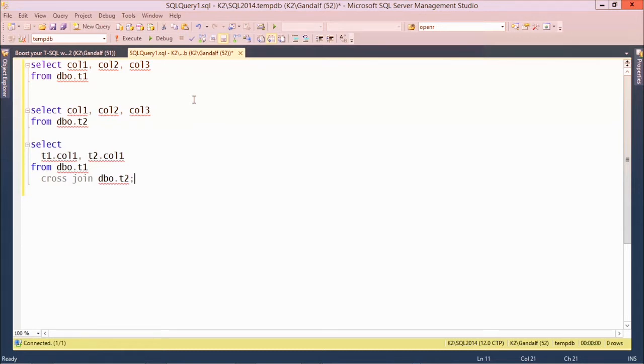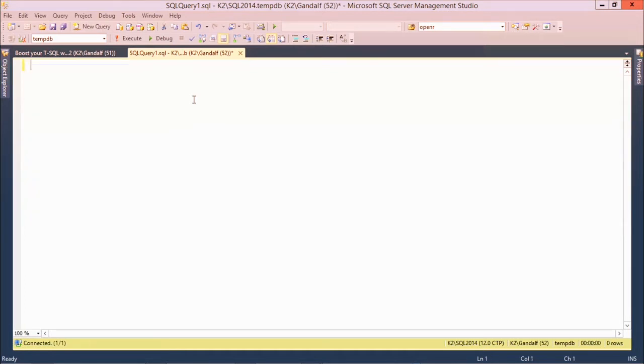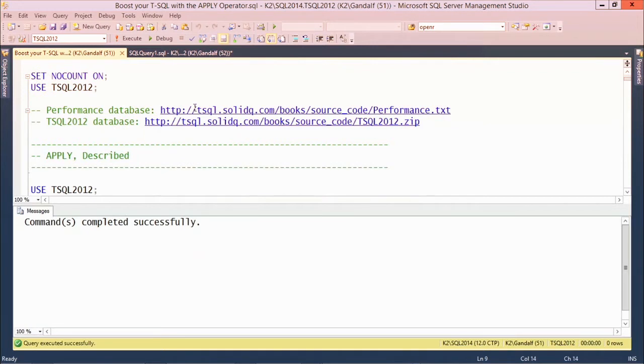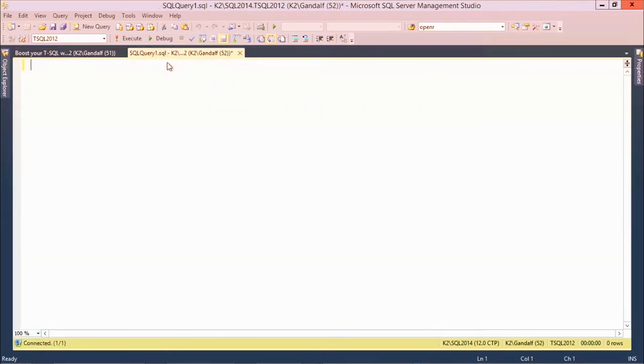As a more concrete example for a cross join, let's say that we have a table holding information about customers. I'll use a sample database called TSQL2012. And by the way, in the source code that you will download, you will see links to download specific source code to create different sample databases that are used within the demos. So just make sure that you install them before you run the examples that I'm demonstrating.